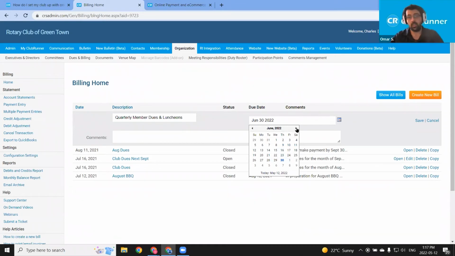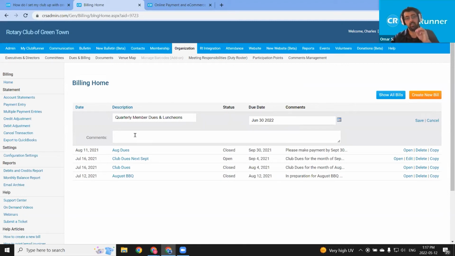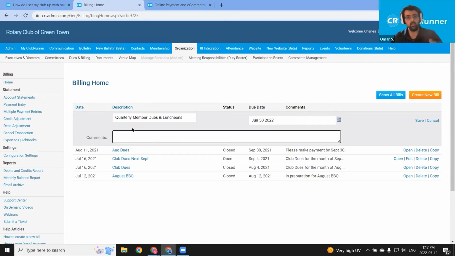Say I wanted it to be July 30th, I would click this arrow, and then from July 2022, I can select July 31st as the last day. But I'll leave it as June 30th. Finally, we have this comments text box. These comments would appear on the emailed invoices sent to your members. So you could give a brief overview about the bill. I'll just state this bill is for quarterly member dues and luncheon costs for club meetings. Okay, and that's all I'm going to enter for our new bill.